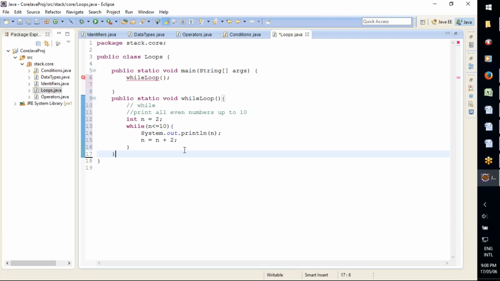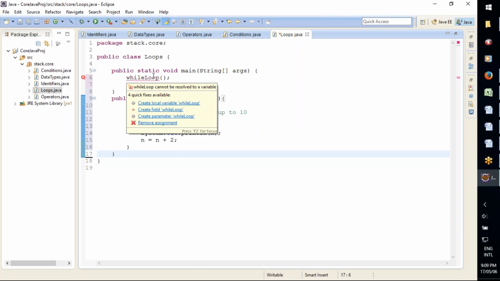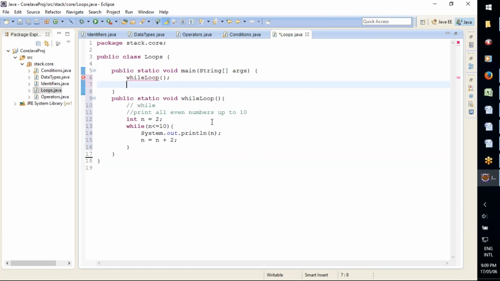That's it. So we are calling it here. What is the problem? What is wrong here? Public static void, correct, right? Oh, sorry. I'm using flower brackets here. Normal braces should be defined. Now run this. See that it will print 2, 4, 6, 8, 10. Those numbers should be printed.